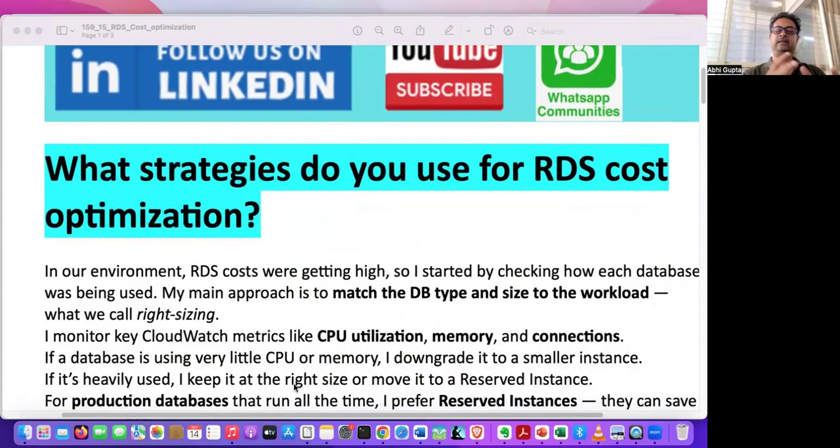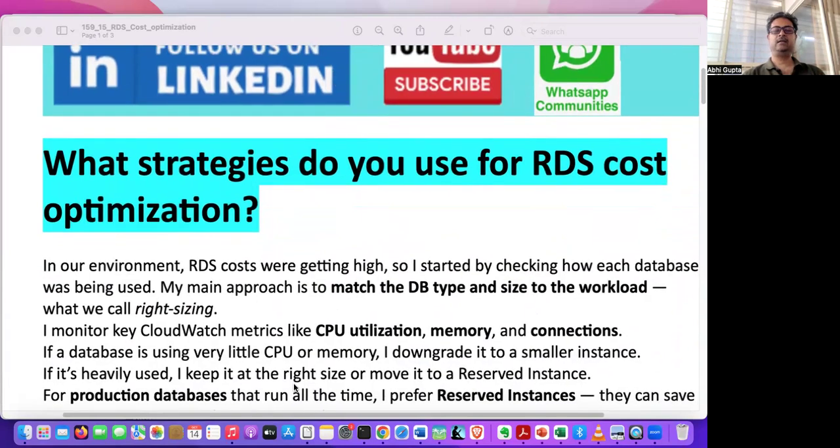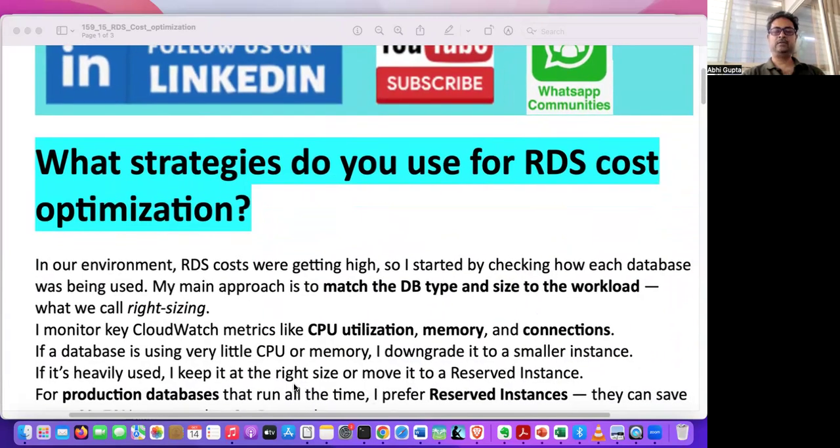So we can say that in our environment, RDS cost was getting high, and then I started checking how each database was getting used. My main approach was to match DB type with the workload. If the workload is less, there's no point using high-end instances which have a lot of CPU and memory power. Utilization should be balanced. If utilization is only 5%, then we are not using it in an optimal way. This is what we call right sizing.